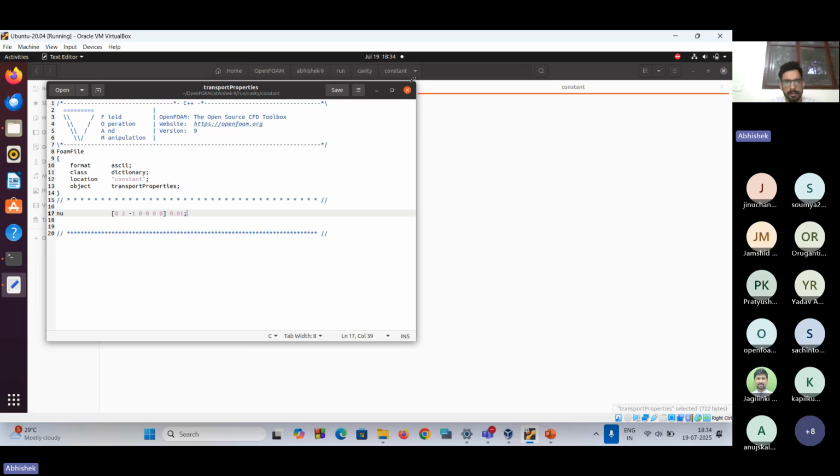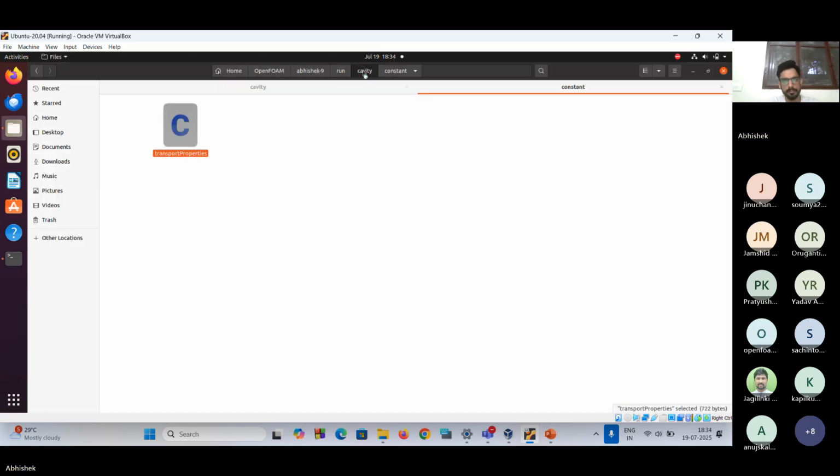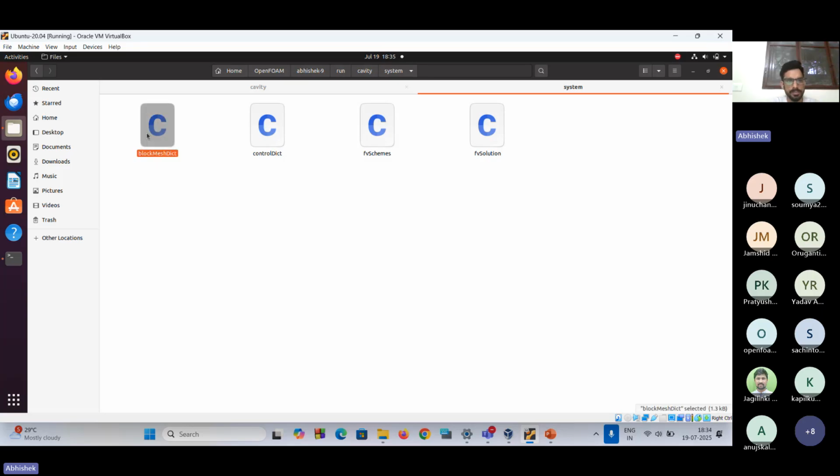Here we define our constant things. And in system we have blockMeshDict, controlDict, these files. These are the files which are used to make the mesh, and then while we are solving the equations, what are the schemes and what are the solvers we are going to use? What is the time step? How many times do you want to run? How do you want to write the data files? Those things are in controlDict.